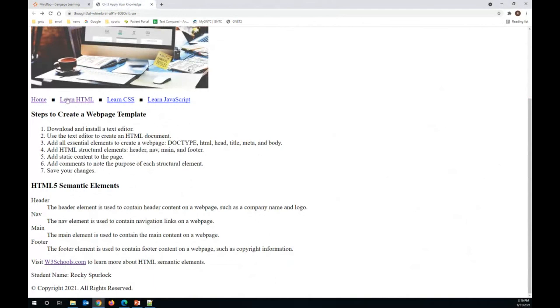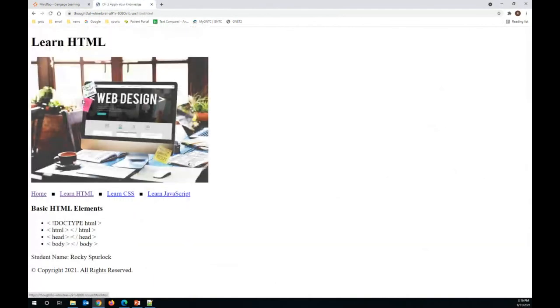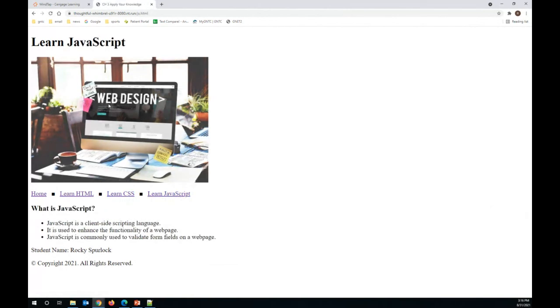Refresh this web page. Now you can see that my navigation works on each one of my web pages, and they each have the same design, the same image up here as well.